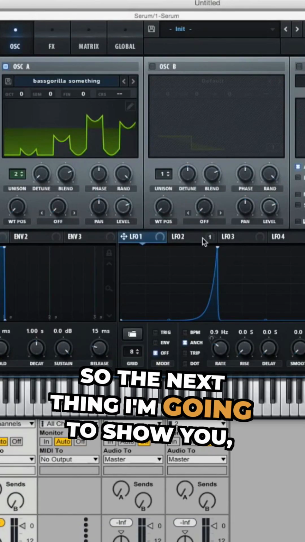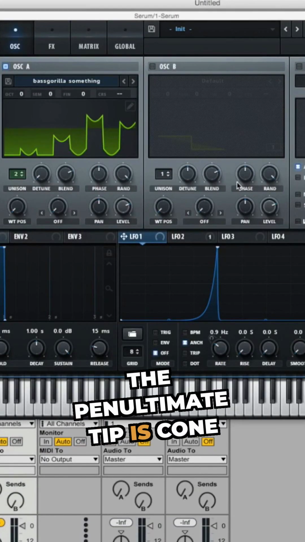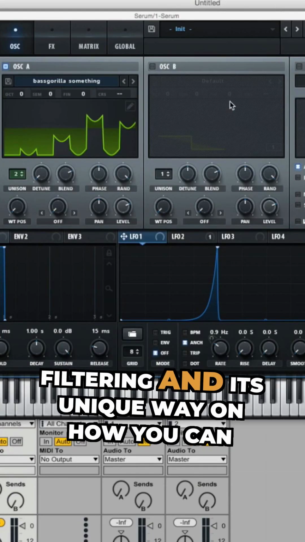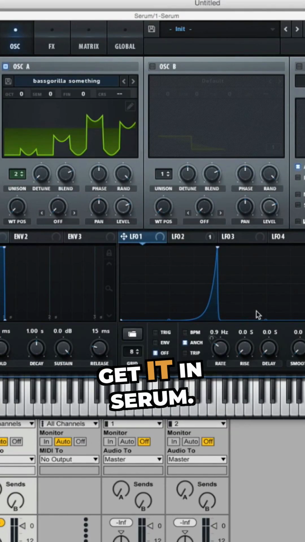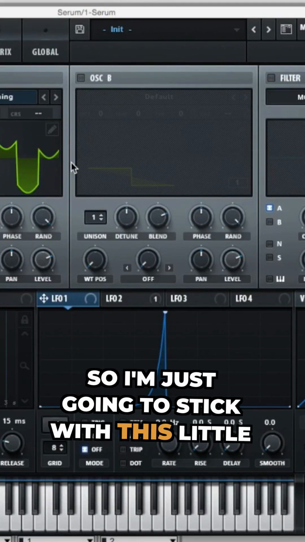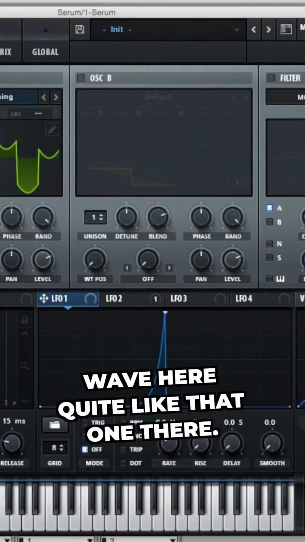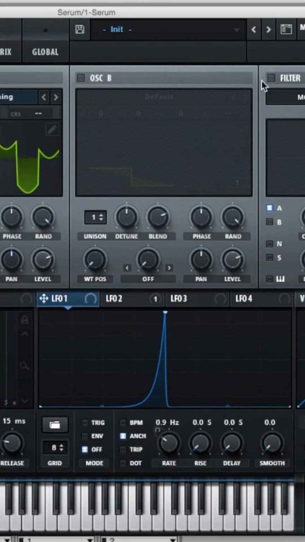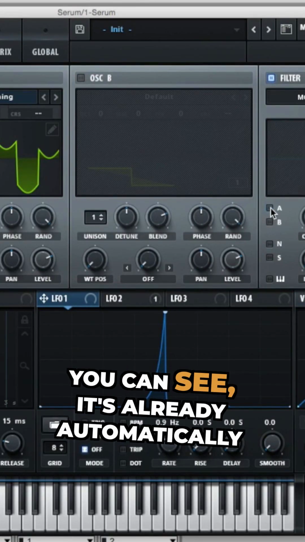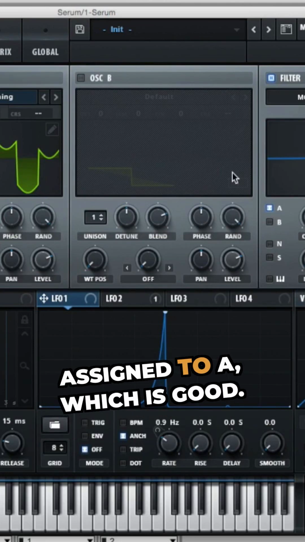So the next thing I'm going to show you, the penultimate tip, is comb filtering and its unique way of how you can get it in Serum. So I'm just going to stick with this little wave here. Quite like that one there. Now if we whack on the filter, as you can see it's already automatically assigned to A, which is good.